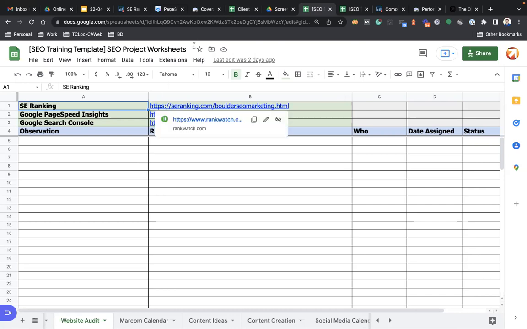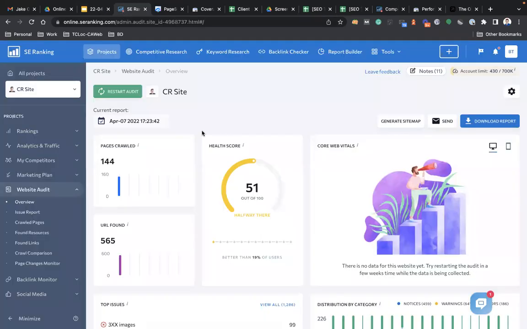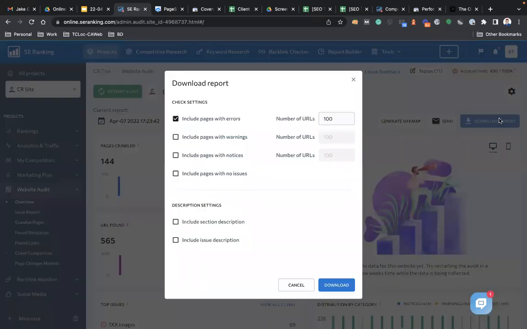One last piece of advice. Can you go to SE Ranking real quick? I just want to show one more thing that's super important. When you go to this download report, which is what I do to provide the programmers with the things that they need to do, again, I check on include errors only, but these two that are usually not checked are very important, which is include the issue description and the section description, but mostly the issue description, because what this is going to do is it's going to tell you what the description of that issue is, and it gives you exactly how to fix it.